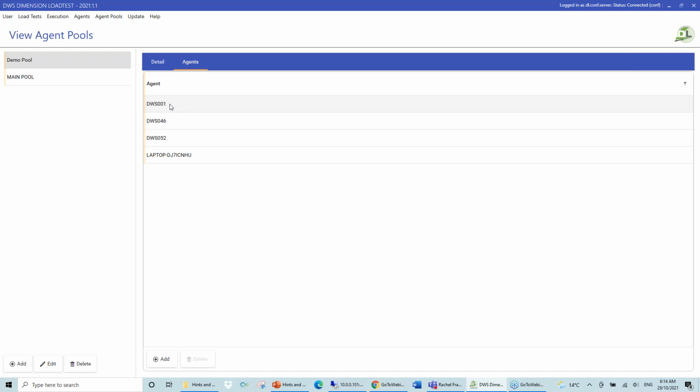But if I wanted to run the same test functionality, the same test script, against all of the agents on this machine and this machine and this machine and this machine, all four of those, so let's say that's 40 or 50 virtual users all running the same script, then I could define them as a pool, as we see here, and then assign the pool to the load test. It's a more efficient way of defining those load tests.